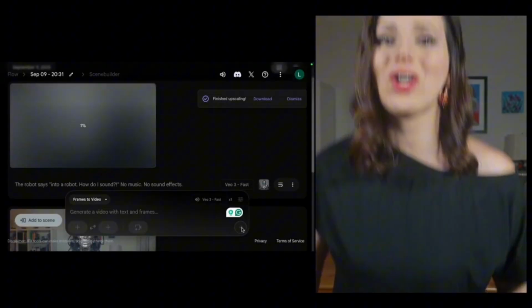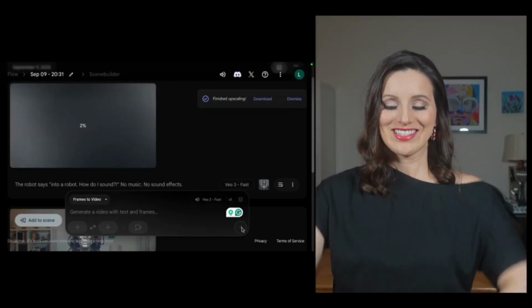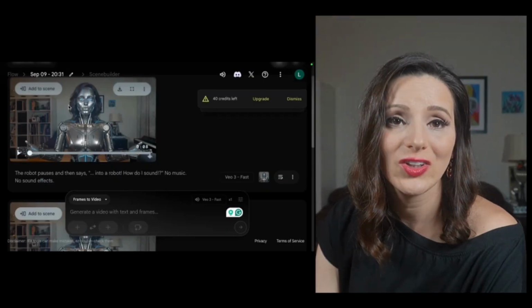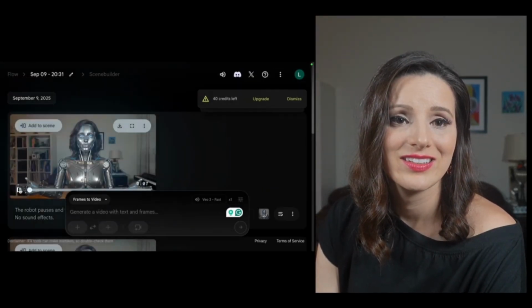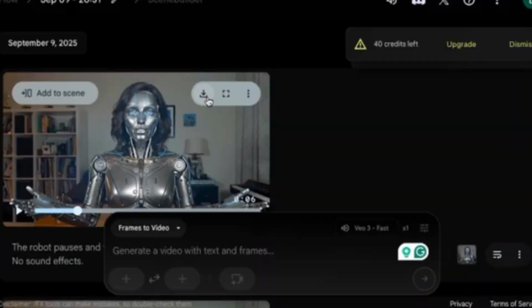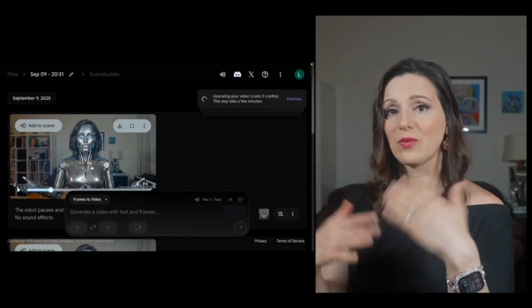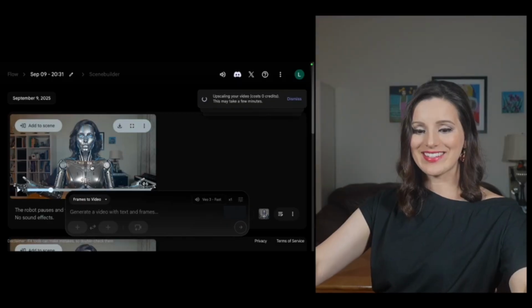All right, here we go. Let's see if this one's better. Patiently waiting. Okay, here we go. Let's take a look at it. Into a robot. Let's go ahead and download this one. We're gonna do the upscaled version and we'll just be patient as it downloads. Pretty impressed with this so far. I just wanna make sure it looks seamless.